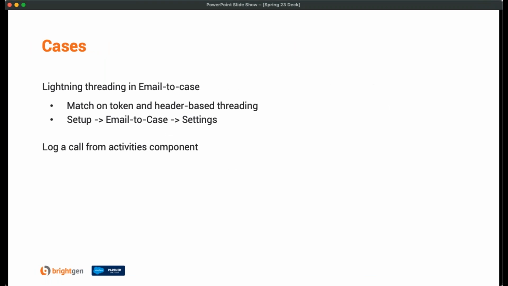And finally, cases. Lightning threading for email to case is available. Now, this matches on tokens and headers, so it should be more accurate. And you can enable this via Setup, Email to Case Settings. And you can also now log a call directly from the activities component rather than having to go elsewhere.